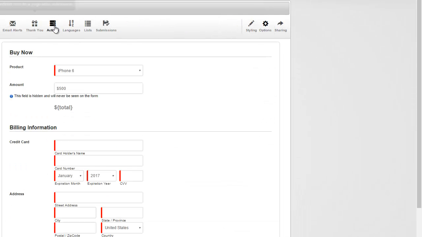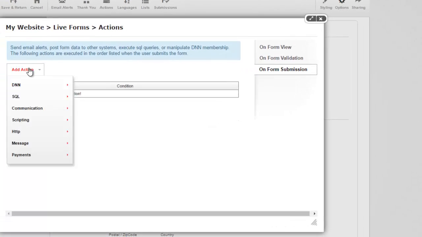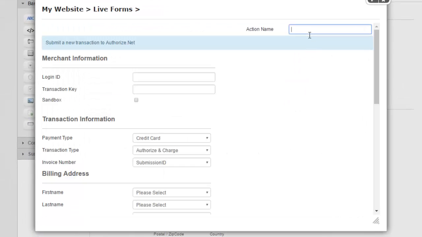I'm going to go to options, actions, and from here I'm going to go to payments, authorize.net. Now you can give this any action name you like. I'm just going to call this authorize. Your login ID and transaction key, you will get from authorize.net. If you're not sure where to get that, refer to our documentation, and I will walk you step by step on how to get those.